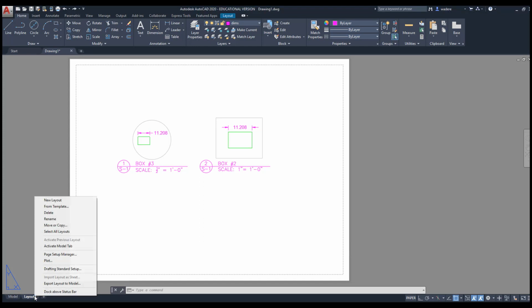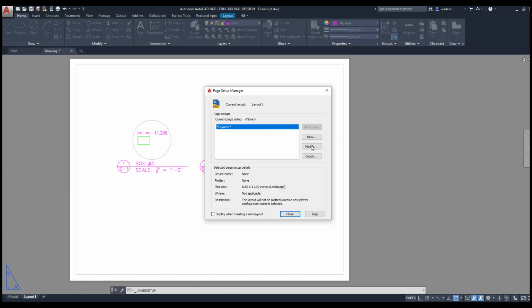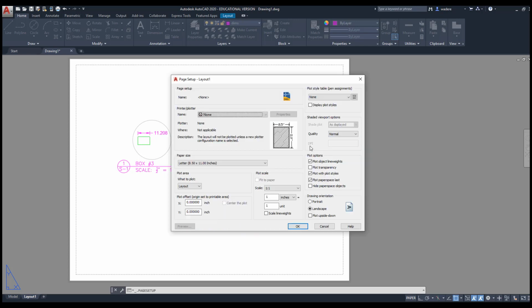If I right click on it, you see I have new layout, from template, delete, rename, move or copy, select all layouts, activate previous layout, activate model tab, page setup manager, plot, and some other items. What I want to look at is page setup manager. Now if I bring this up, you'll see it says layout 1 down here. It also says layout 1 down here. So I can go in and modify this one by clicking on the modify button, or I can go to new. So I'm going to do modify.